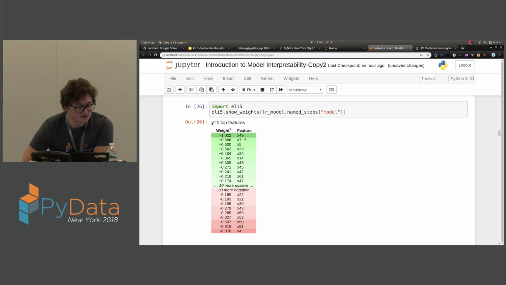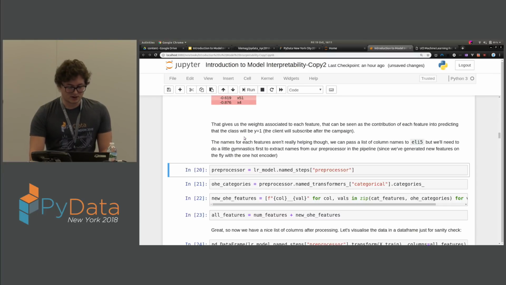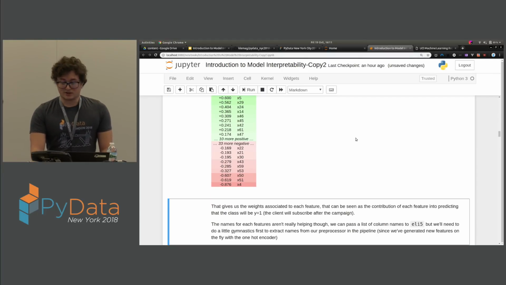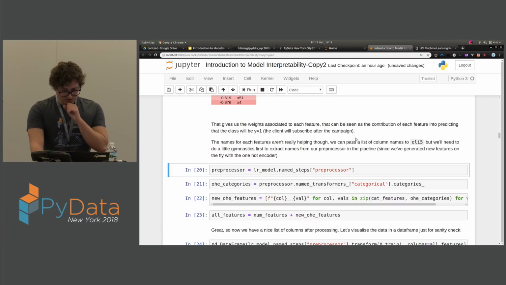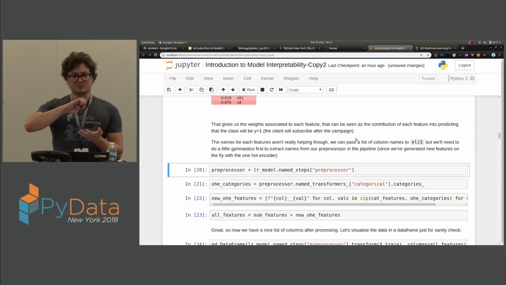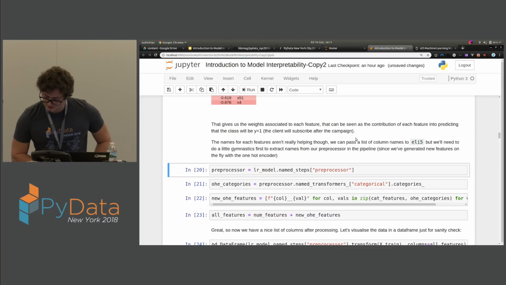Here it's not amazing because the features are just numbers, right? So we'll want to pass the names of the features here. So there is a little bit of gymnastics to do because the features have been generated after one hot encoding. So I need to actually get not the original names of the features, but the names post one hot encoding.